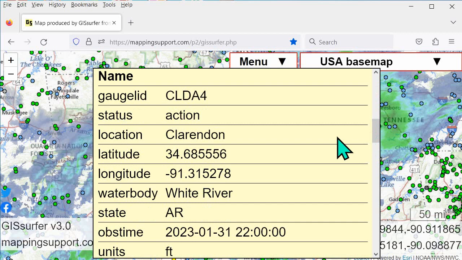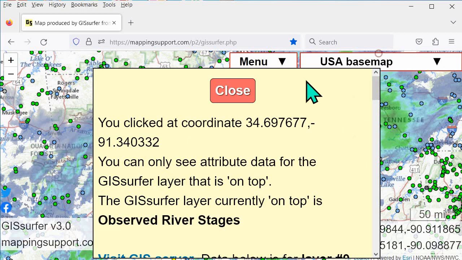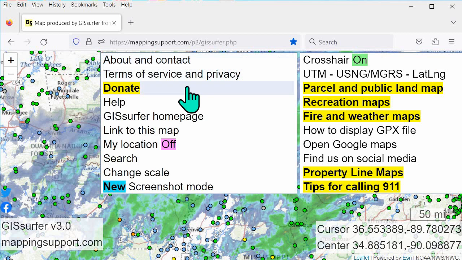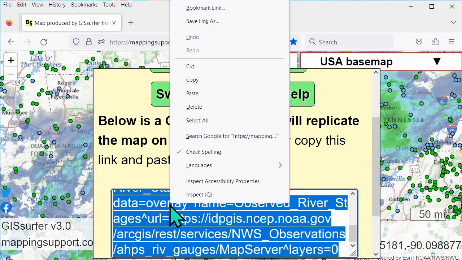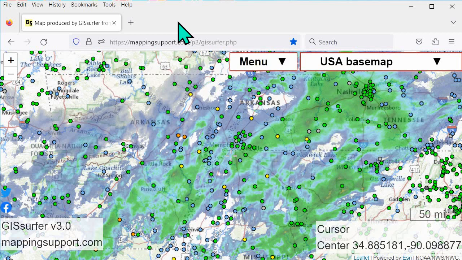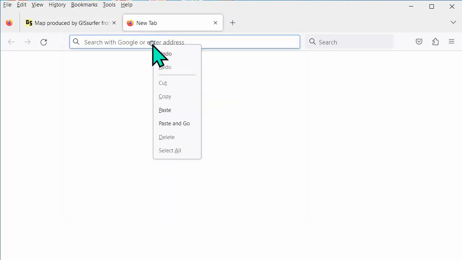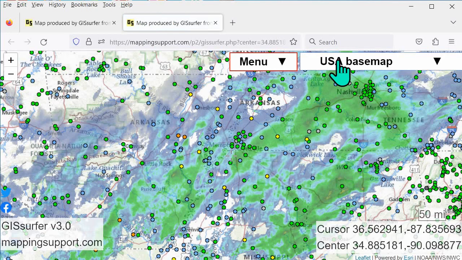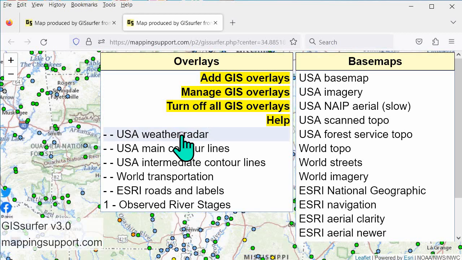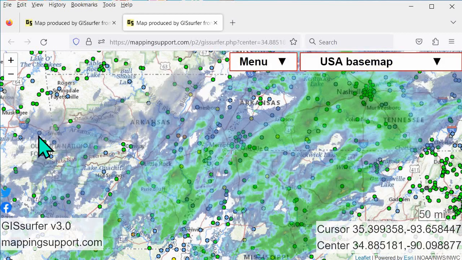I have one more key concept to show you. I'm going to close that, and I'm going to make a copy of this map. Menu, link to this map, copy that, copy. I'm going to close this message, open up a browser tab, paste in the link I copied, and open that map. And I'm going to go to the base map button and move the weather radar layer up to the top of the stack by turning it off and then back on.